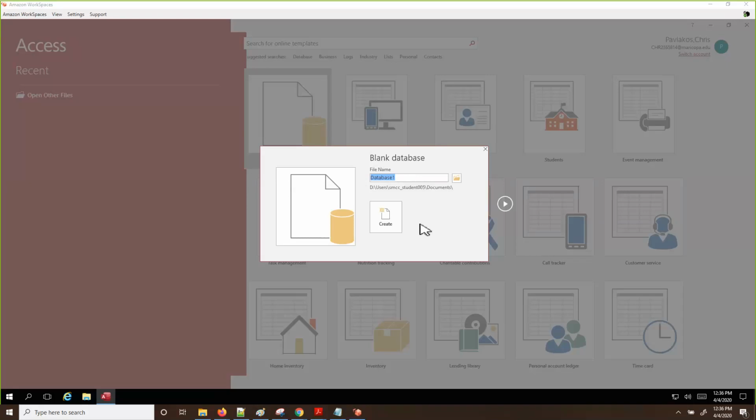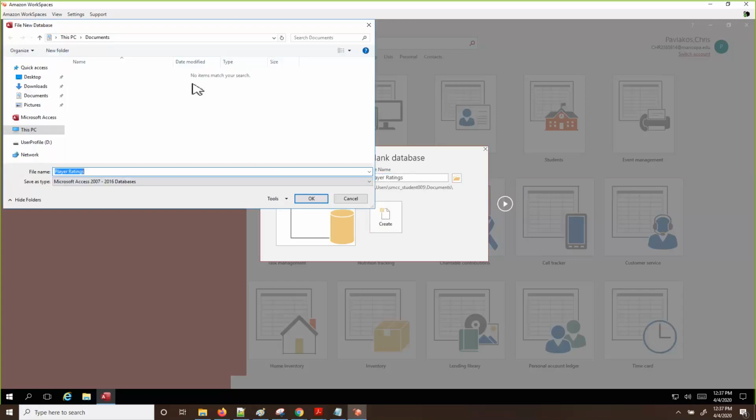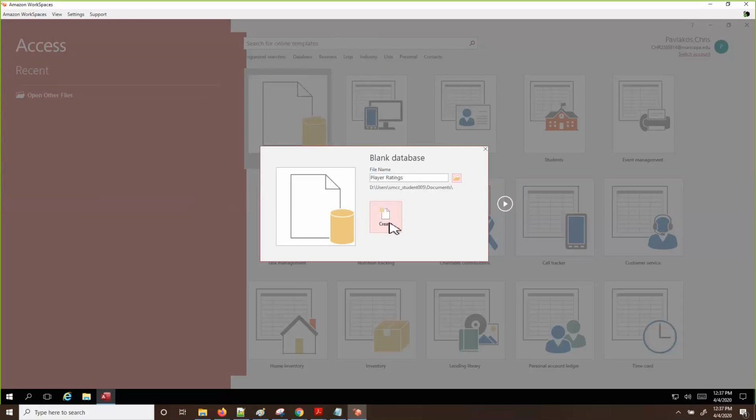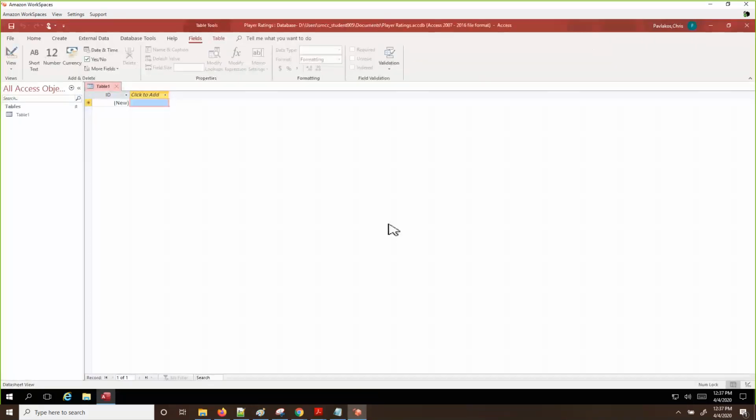So in this case, we are going to call the database player ratings and hit create. And you'll notice here, it's telling me where it's going to be saved. And if I want to, I can have it go somewhere else. But in this case, where it wants it to go is just fine. I'll click create. And it brings me into my first table, but it's called table 1.